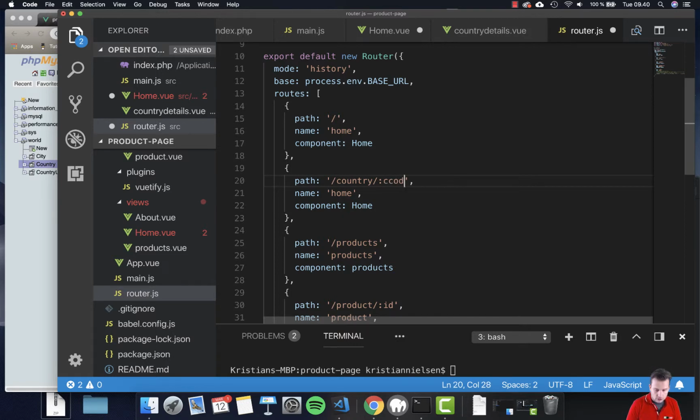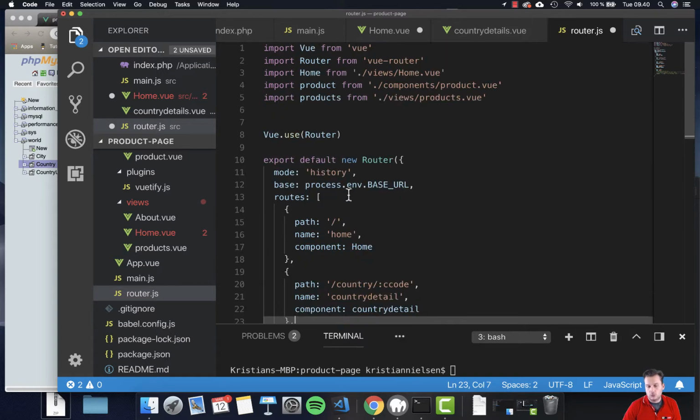So what I'm going to call this is the cCode, like this. And it's no longer being called Home. It's going to be called country, and it's going to be called detail. And the component is called the same as this one up here, so country and like this. So this is all we need for our router right now, so we can now use this within our router view. And that's all we need for, oh, we need one more, I almost forgot.